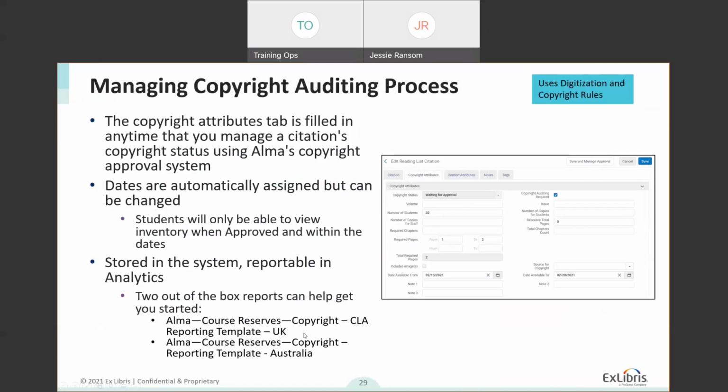There are 2 out-of-the-box reports that you should be aware of, specifically in the UK and Australia, but I think that these reports are very relevant for institutions in other places as well, just as a starting point. They already have the fields related to the course, the reading list, the citation, and the copyright. So I think it's a good starting point for everybody if you need to be able to report on this. Obviously you can customize them, or you could create your own reports as well, but there is a lot of data that's available. So I did want to point that out.